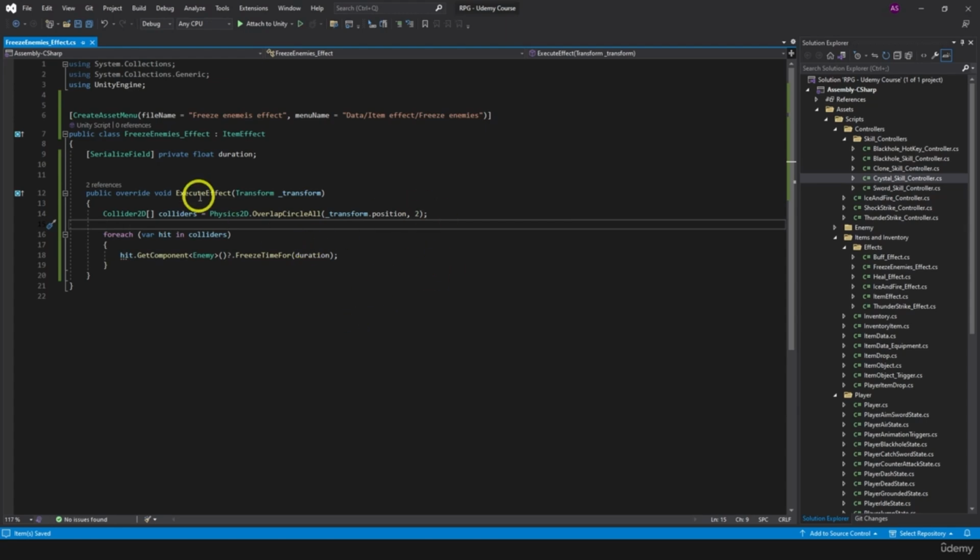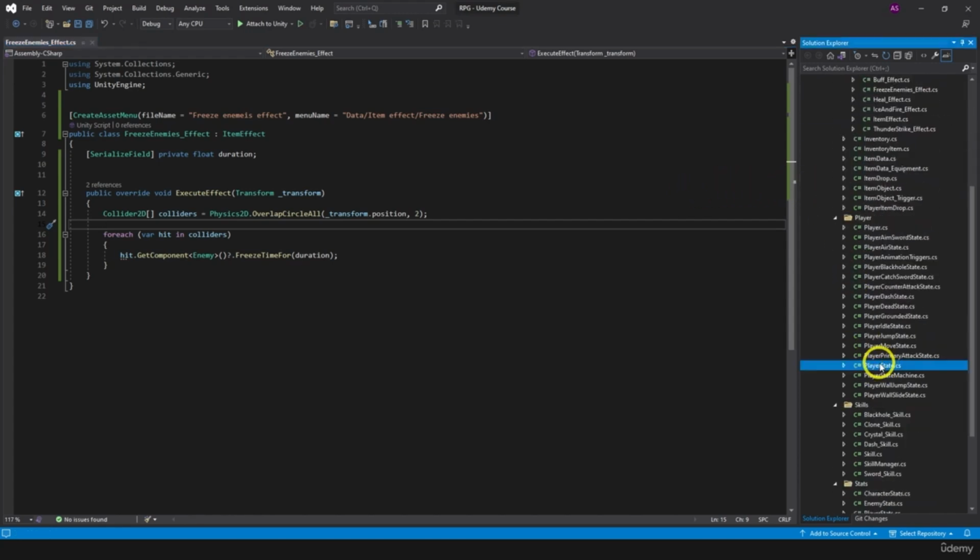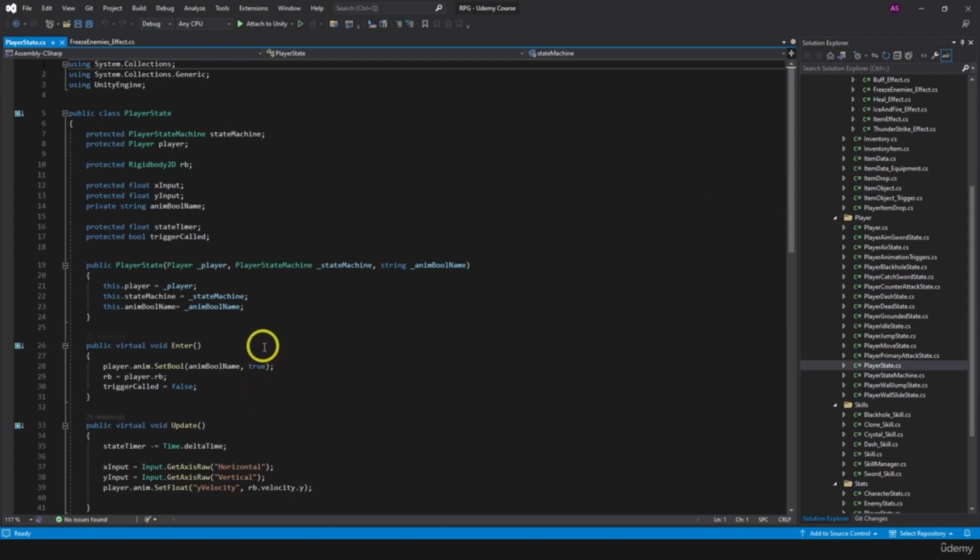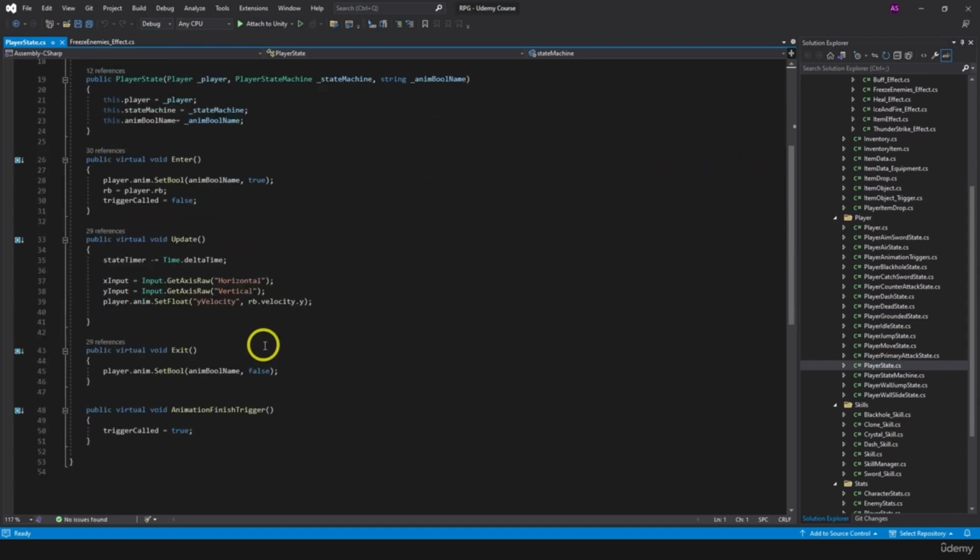Okay, now we can put this effect on the armor, but first we need to activate this effect on the armor. So we can go to player stats, not state, player stats.